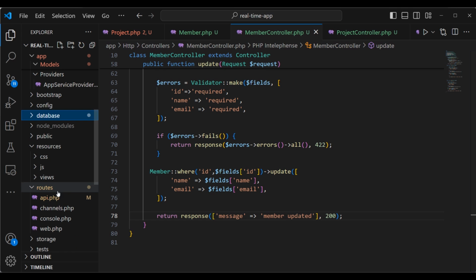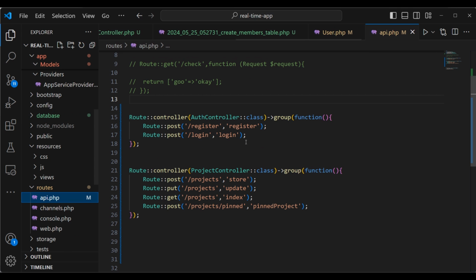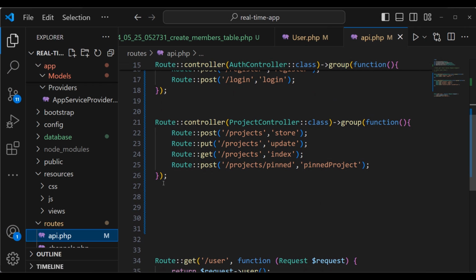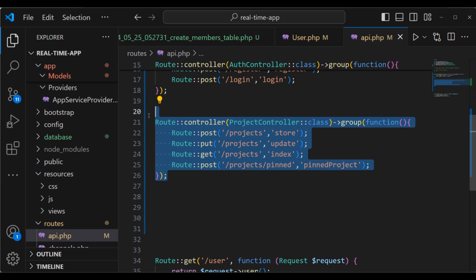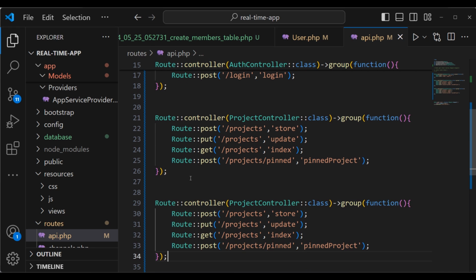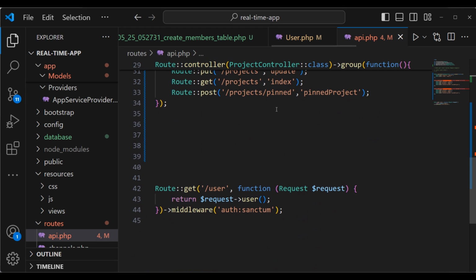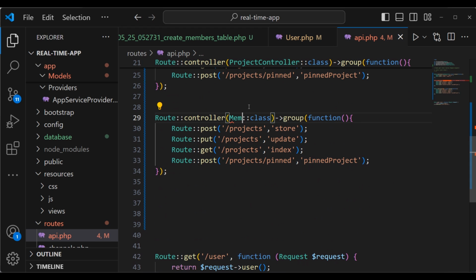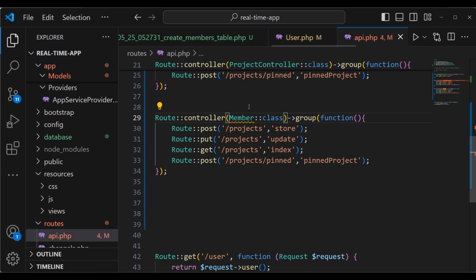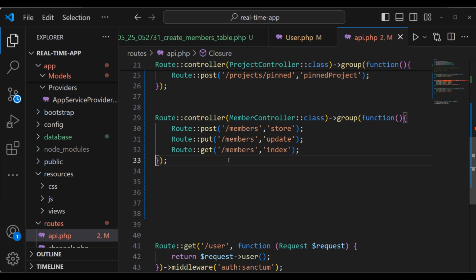I'm gonna get in right here within the root folder, and then I'm gonna paste the endpoints here. We're gonna copy all of that, and then we're gonna import first the member controller. Then right here we're gonna pass members. For the course, it is going to be store and put members, and for the get members, and then we are going to remove that.